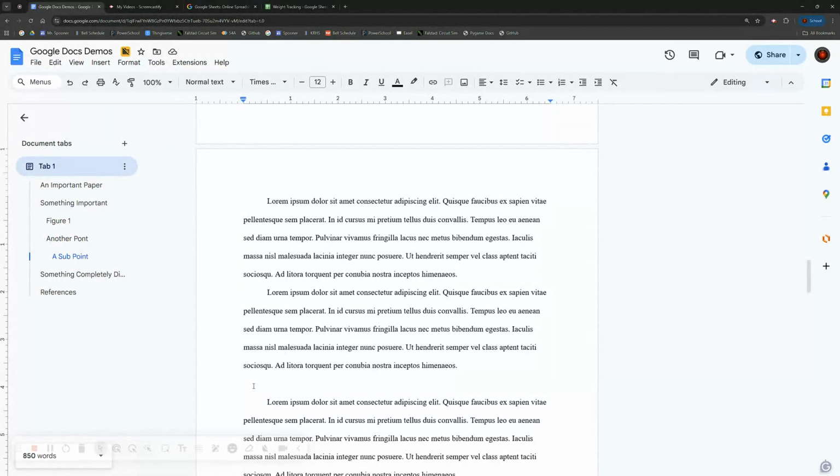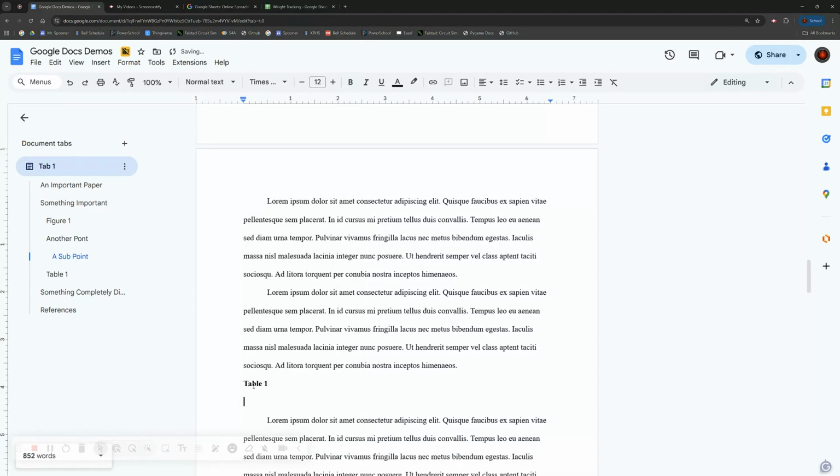Let's now set up an APA table. So of course we set up similar to a figure. We're going to do Control Alt 2, table 1. We're going to set up an italicized title.